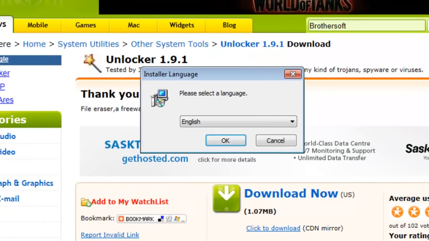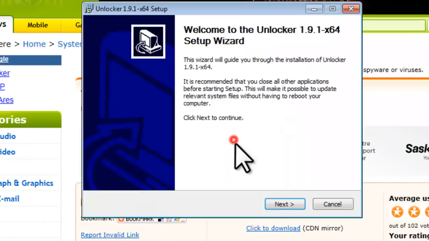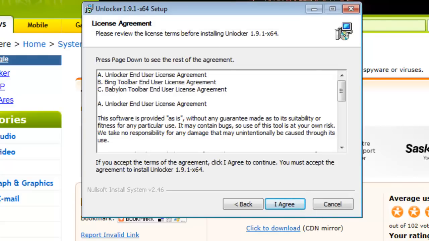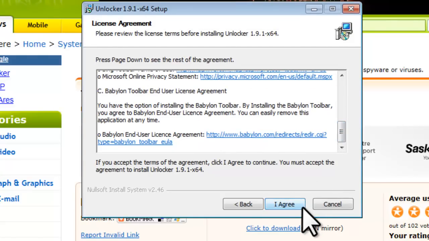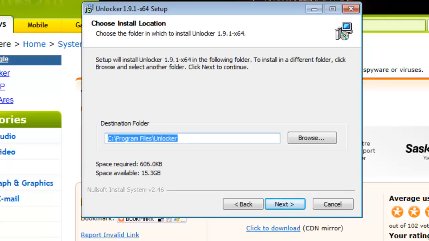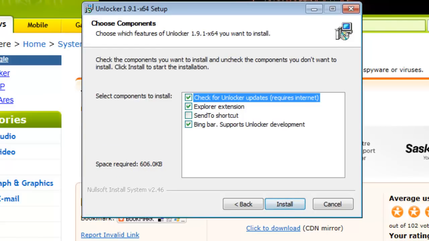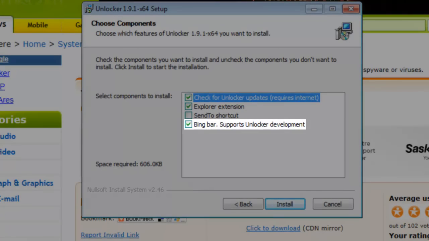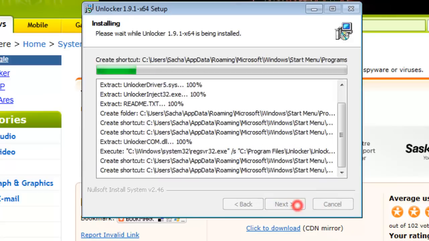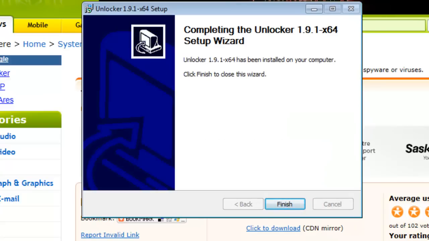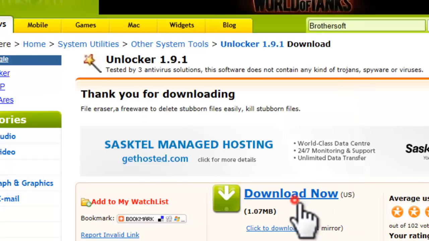On the installer language window, click the OK button. The Unlocker setup window will open on the welcome screen. Click the Next button. On the license agreement screen, read the license agreement, and then click the I accept button. On the Choose Install Location screen, click the Next button. On the Choose Component screen, deselect the Bing bar, and then click the Install button. When the brief installer finishes, click the Finish button.